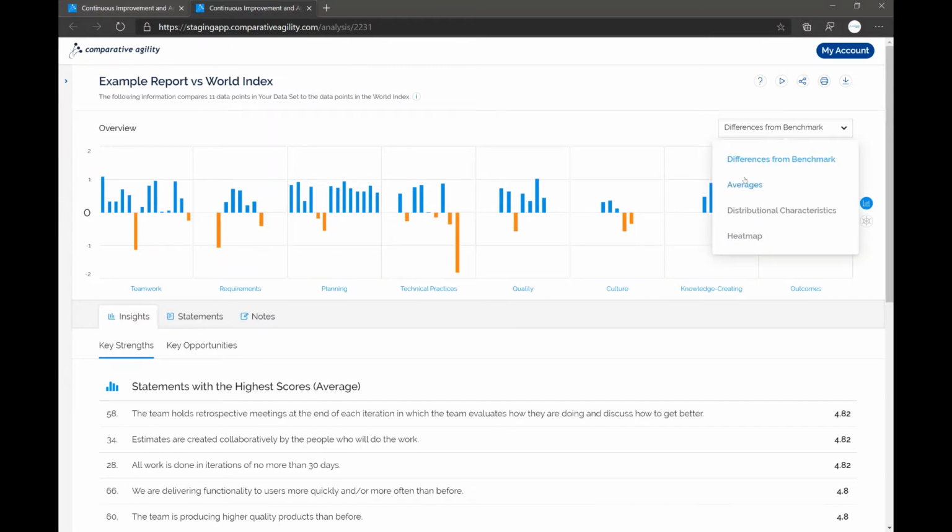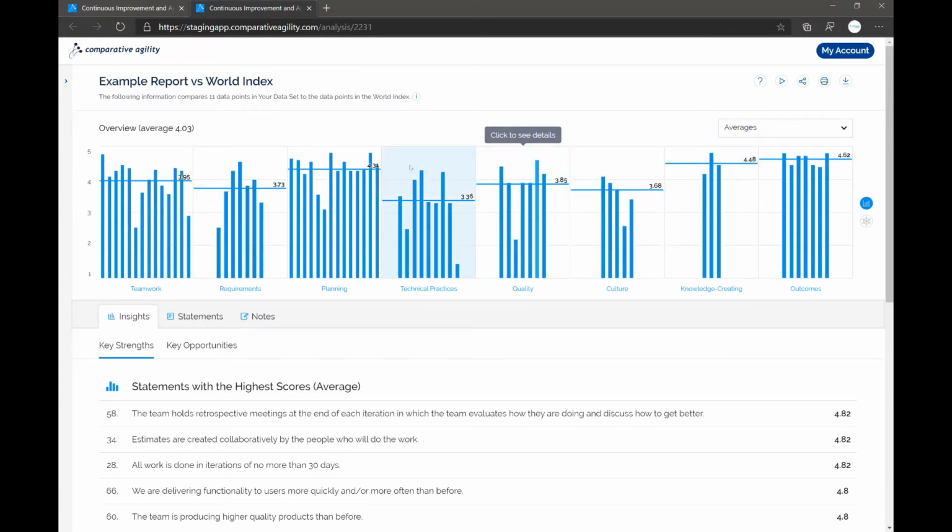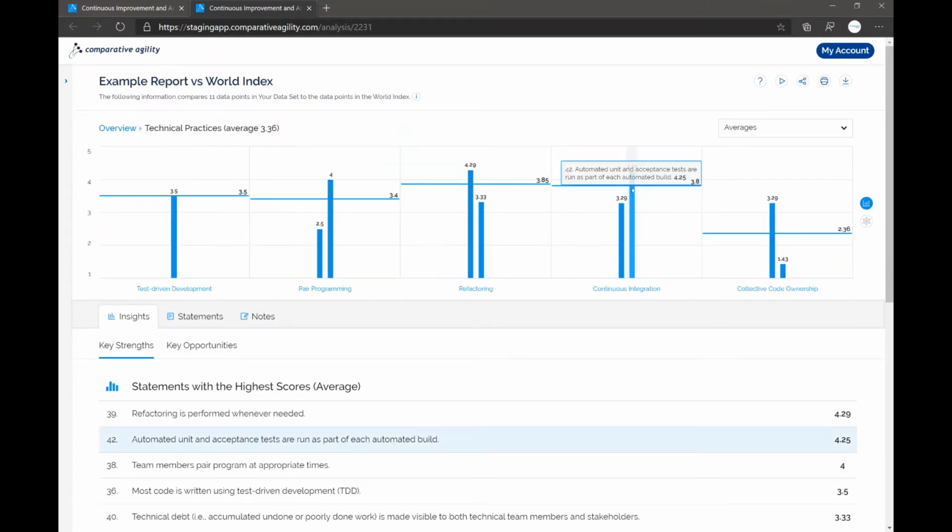The first one is averages. This will show me the average scores in my dataset. Here again, I can see the average score of 4.62 is largely the same across outcomes. The average score of 3.95 in teamwork, there's a few here that I might want to check out, which don't seem to reach that average. Similarly, here in technical practices, I can see some pretty big differences between automated unit and acceptance tests versus collective code ownership. This will provide me with a way to zoom in on some questions during my workshop.